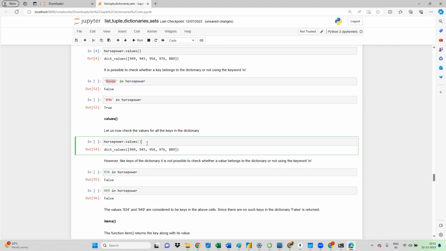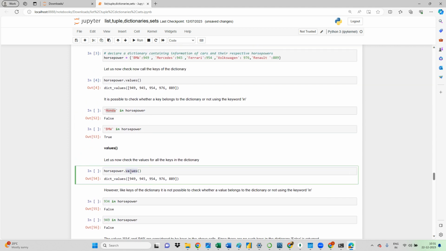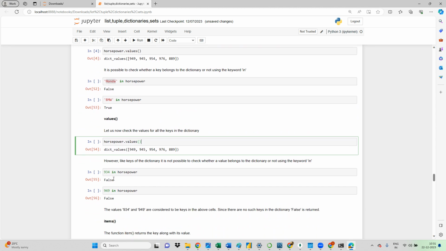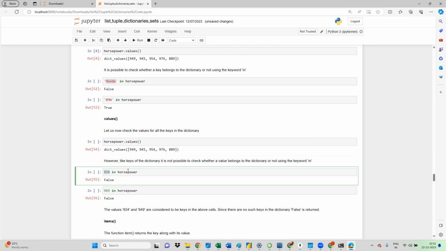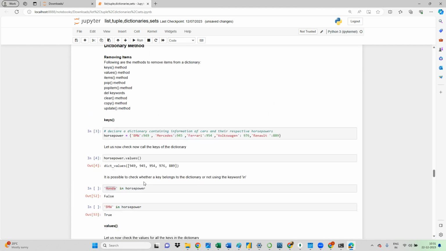I already mentioned values. If you want to look into the values alone for the horsepower dictionary, you can pass dot values. You can also check whether this 934 value is in horsepower. If it's there, it will print true. If it's not there, it will print false. So these are the ways that you can access elements like keys and values inside dictionaries.